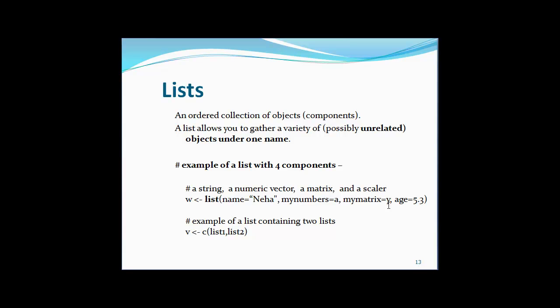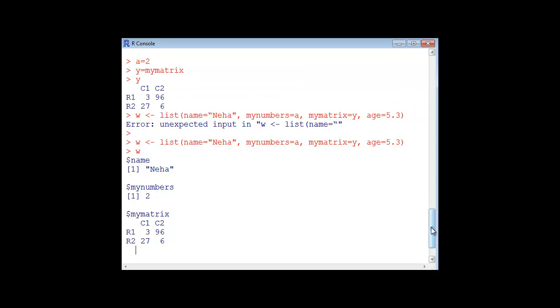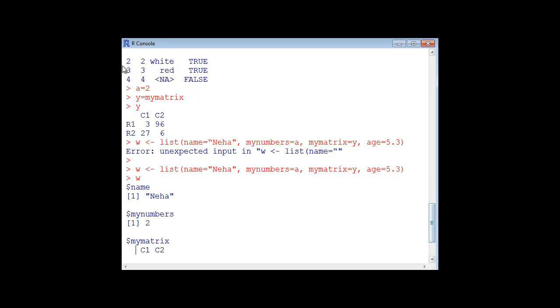An example of a list containing two lists is V equal to c(list 1, list 2). This will combine list 1 and list 2. See here, I have created a numeric vector A which is equal to 2. I have assigned my matrix equal to Y. The matrix that I have created above, I have assigned it to Y. So this is my Y matrix now.